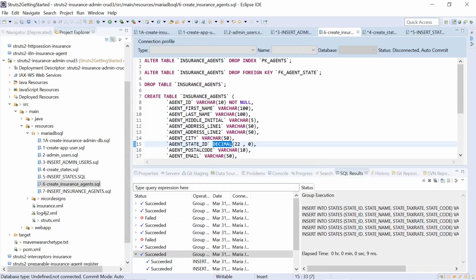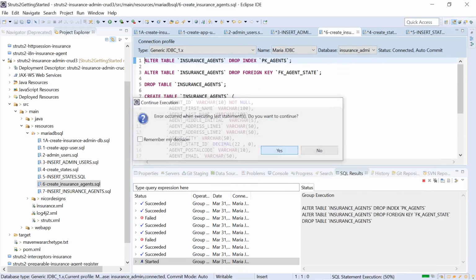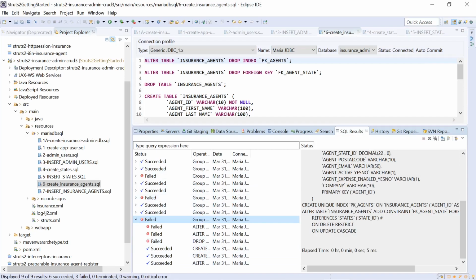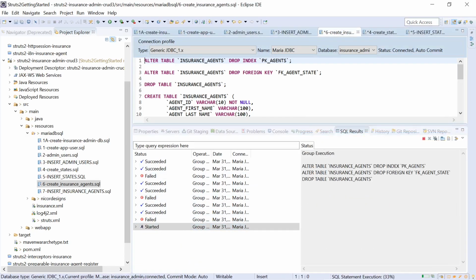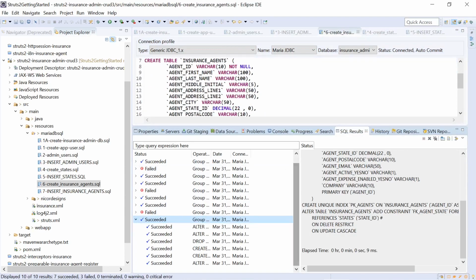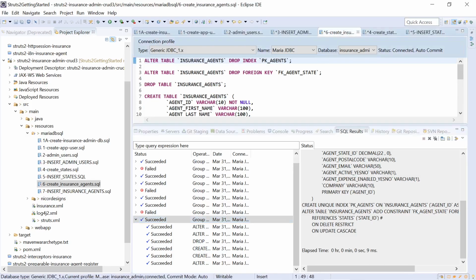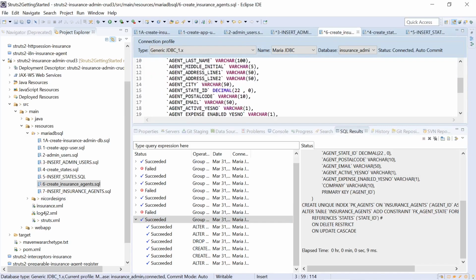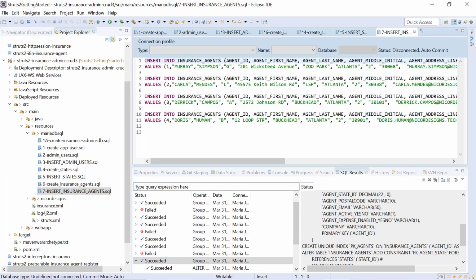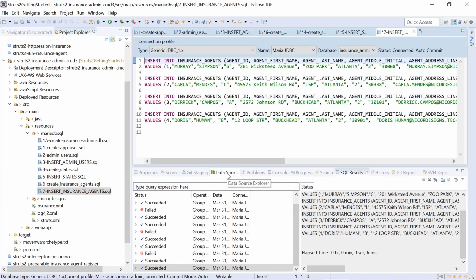So now we will create our insurance agents table. The last three succeeded, so let's run it again. And it looks like everything is in place for our insurance agents with a primary key index and a foreign key to the state. And finally, we can run the insertion script of some of our insurance agents. And that looks good. That looks like we've set up and pre-populated our insurance agent database.